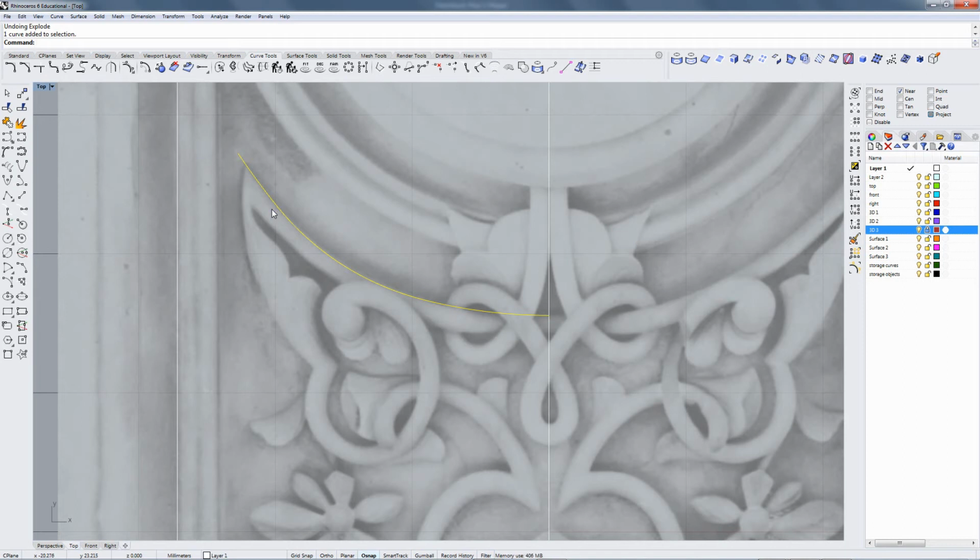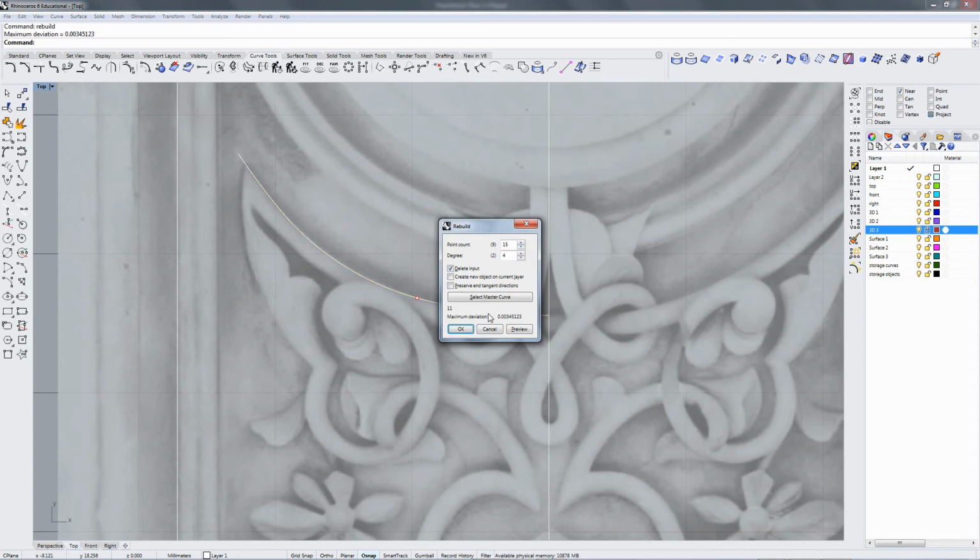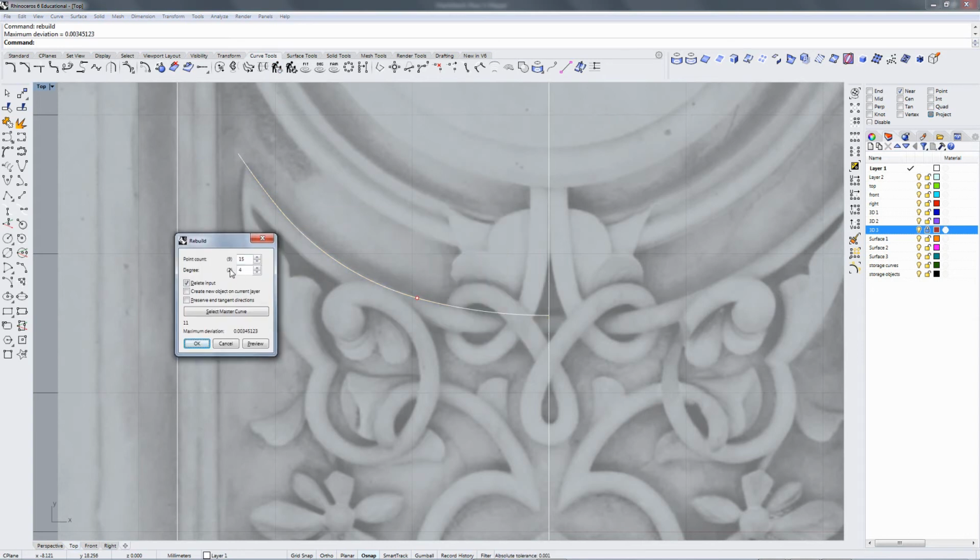So, going to rebuild, which is right here. Right now it's a 9-2. It's a 2 because it's an arc. I'm going to take it to 4th degree. I don't need 15 points. I can probably get by with about 8. What this number is going to be, you will discover from experience. Very short curves or very simple curves can get by with lower numbers. Longer, more convoluted curves need higher numbers.